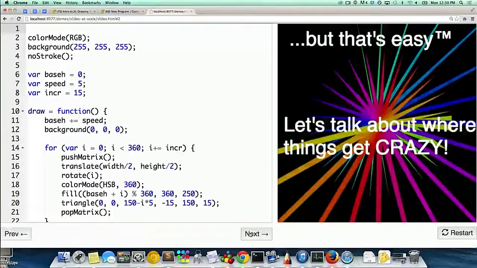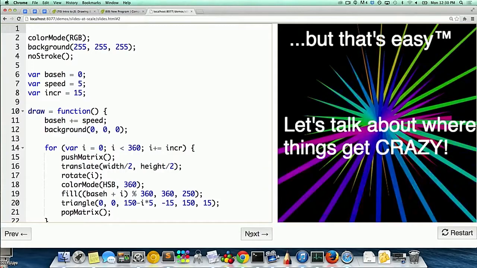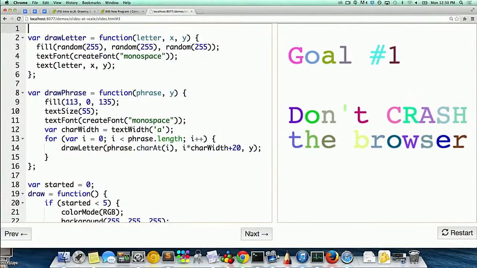How many of you have actually written your own code editing environment? Any? A few? All right. There's a number of them out there. So the first thing is that they are in a browser, and we don't want to crash the browser, OK? And if you're live coding, it's pretty easy to crash a browser.